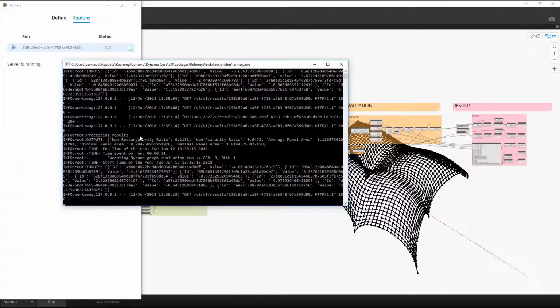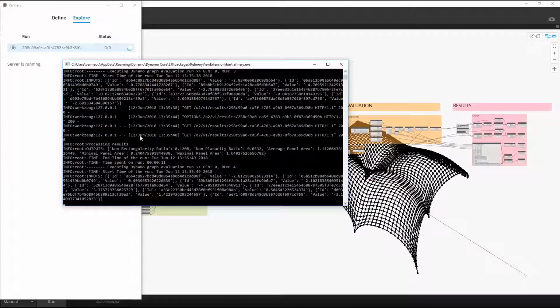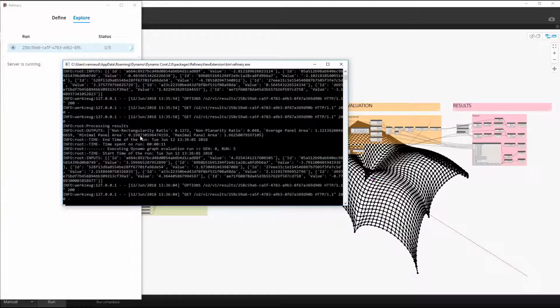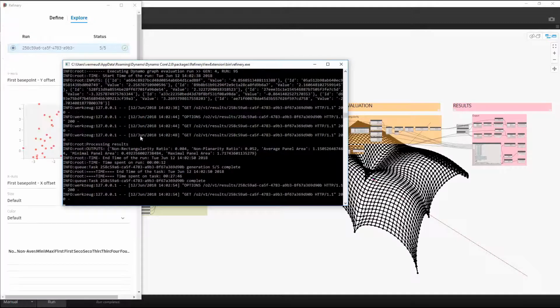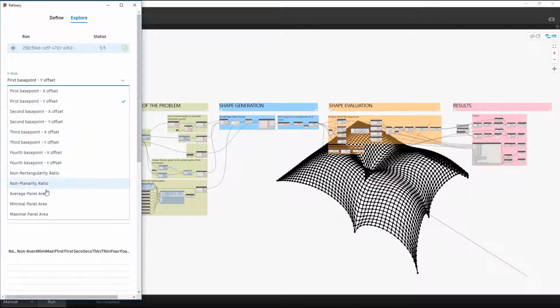The study runs with a population size of 48 and 5 generations using the optimized methodology. The Refinery server runs and the results show a series of solutions to achieve the goals of the study. It is possible to choose a final design at the intersection of criteria visually for an optimized catenary shell.